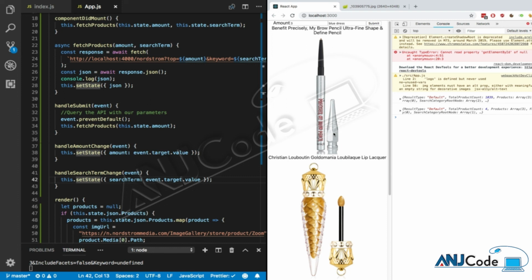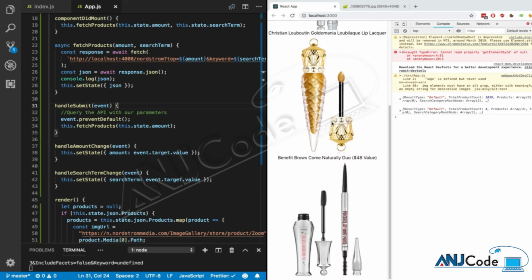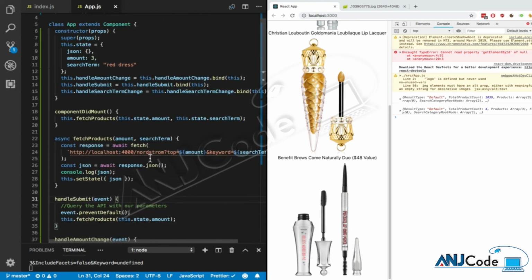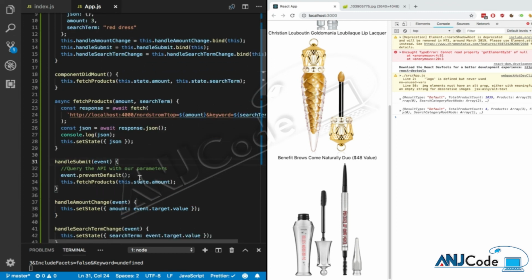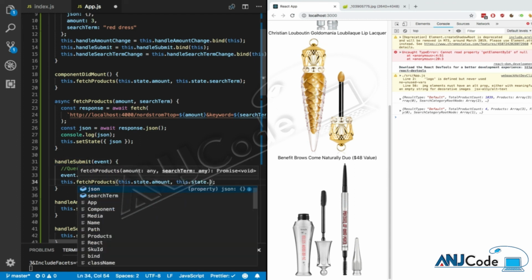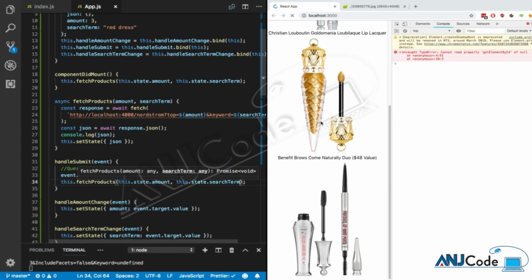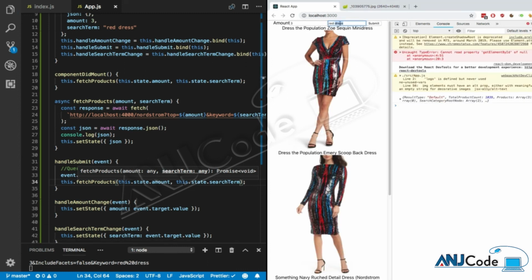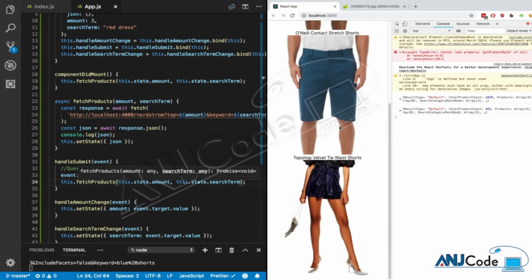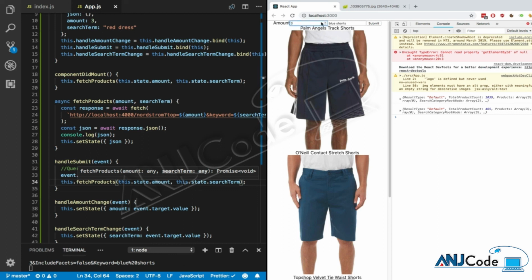And it looks like it is not passing in the correct search term because these ones don't look like dresses. I think this is just a default search result it's giving us. Let's see. Yeah, of course. It's because inside of our handleSubmit function, we need to also pass in this.state.searchTerm. So now it should be working fine. Let's search for blue shorts. And there we go. I don't know if that's shorts, but we get some results now.